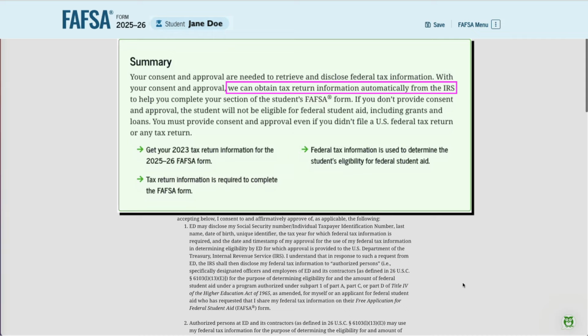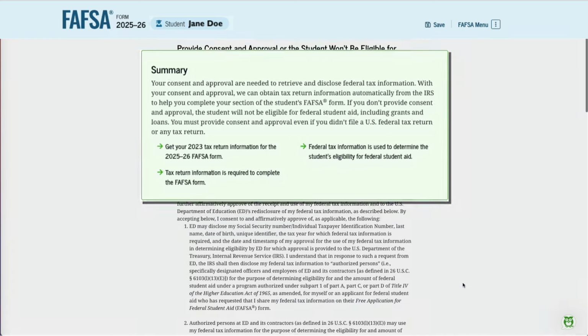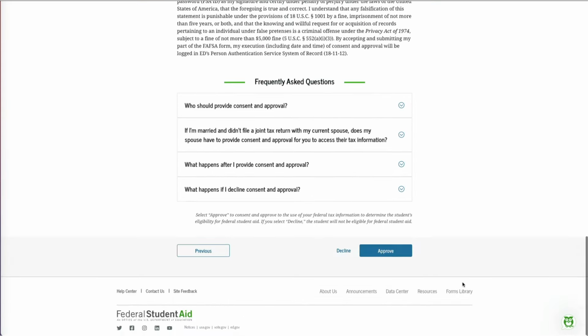This allows the tax data to be automatically updated on the form. If you don't consent, you will not be eligible for federal student aid, including grants and loans. Even if you never filed a tax return, giving consent is still required to qualify for financial aid.